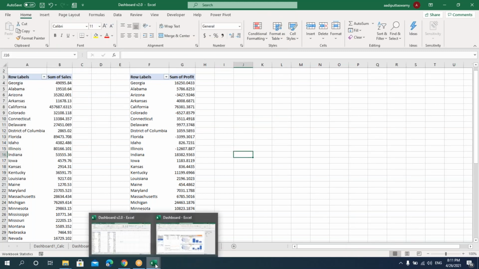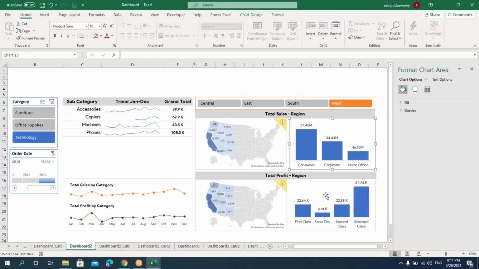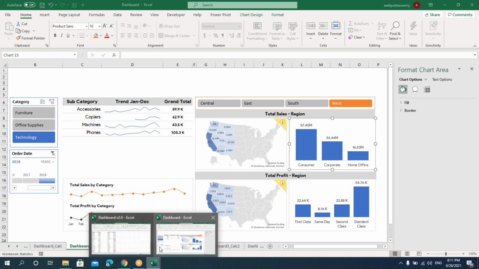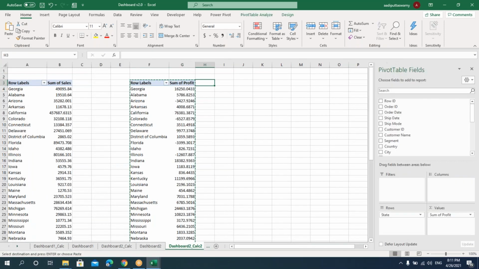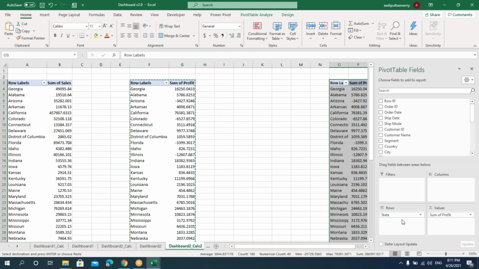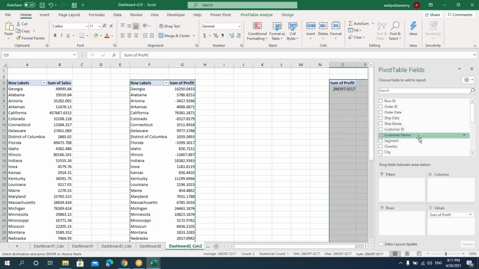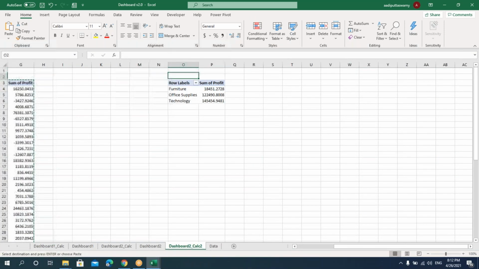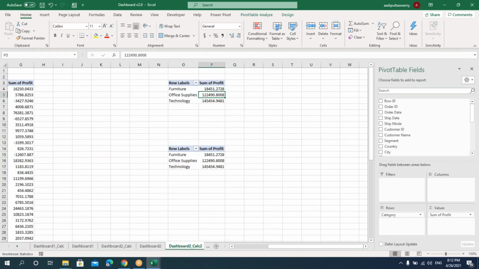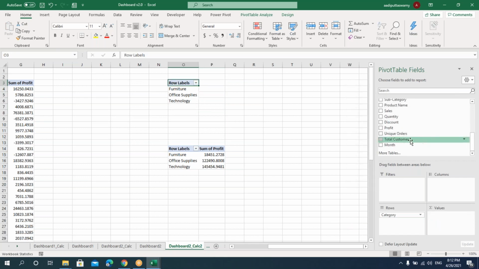We have two more charts, that is we can take any of the fields. Let's take this category wise only. Let's go to this pivot table. Here, copy this and I'll paste it here, and we'll remove this state. We'll take it by category, and we'll have one more chart, that is by sales. Copy this, let's put it here. We'll just remove this profit and I'll add this sales.